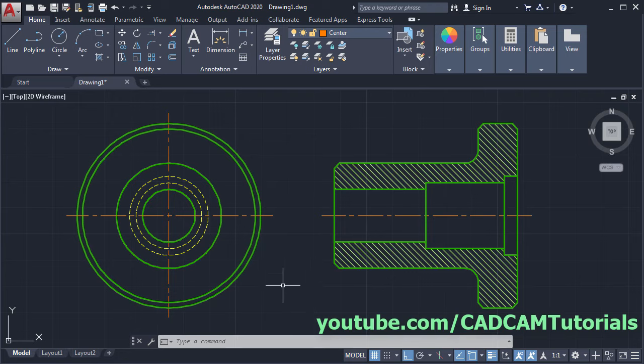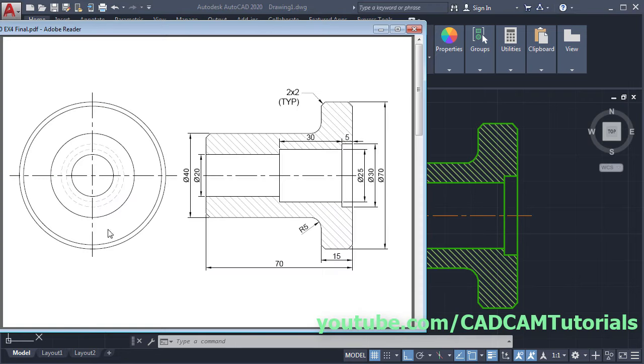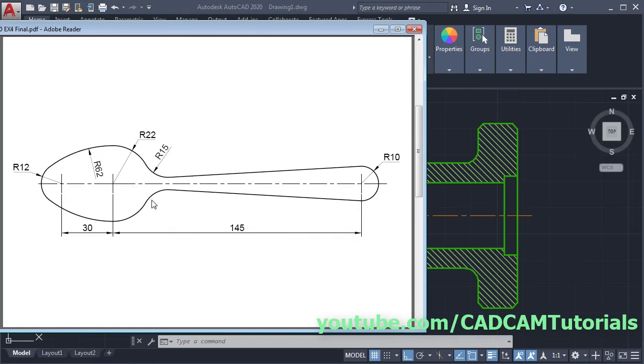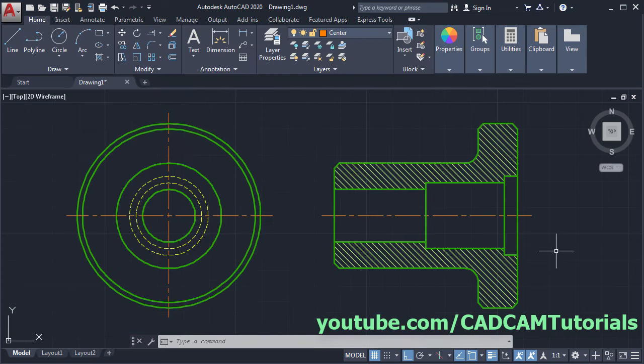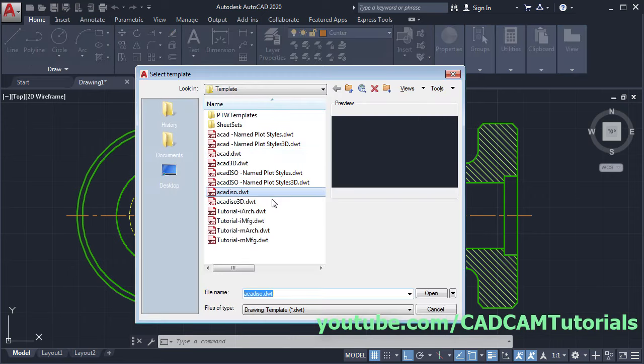So in this way, this drawing is ready. Then next is this one. To start new drawing, you can click here on the plus sign, or if you don't have this plus sign, click on new and choose AutoCAD ISO and open.